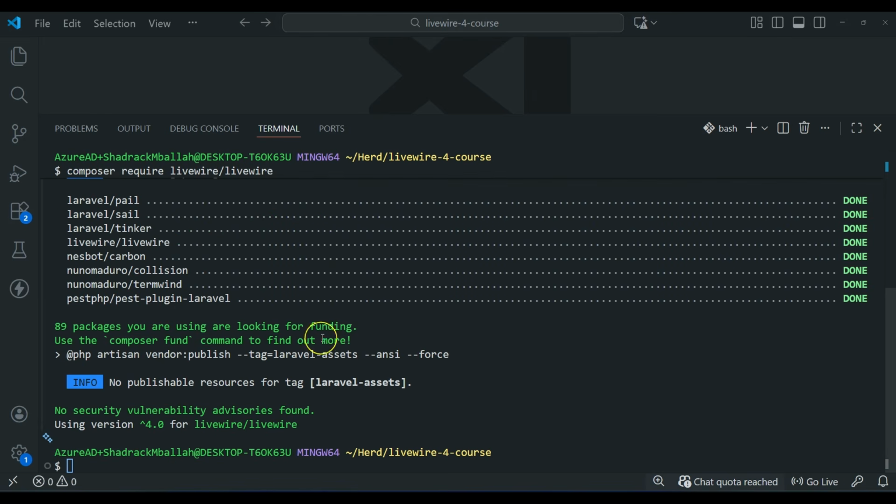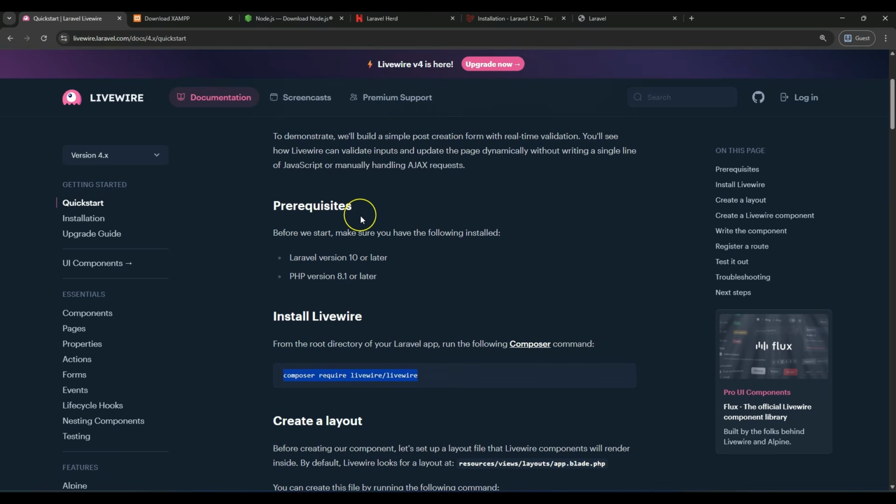And that's it. Now we have Livewire version 4 installed. No npm packages, no build steps, no webpack configuration, just one command, and you have Livewire version 4 in your application. So now the next step will be to create our first component. To create the first component, if you go back to the documentation here, you can see.